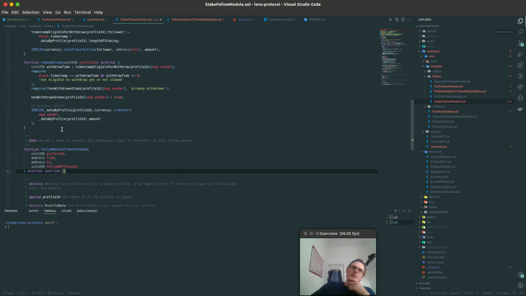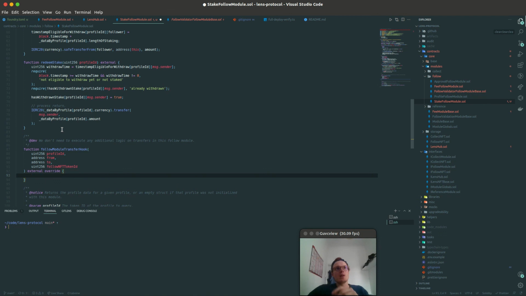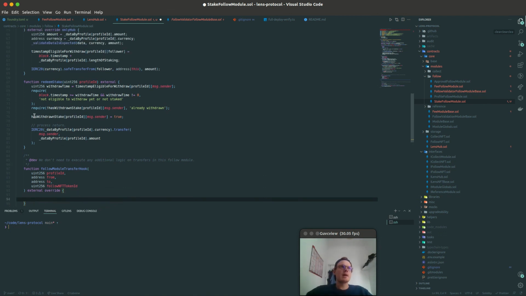But let's maybe for this example just show what happens if you send it to someone else. Firstly, we're going to check the has withdrawn. Actually, we're not going to use has withdrawn, we're going to look at the timestamp eligible for withdrawal. We could check if the block.timestamp is greater, no, actually let's not even do that.